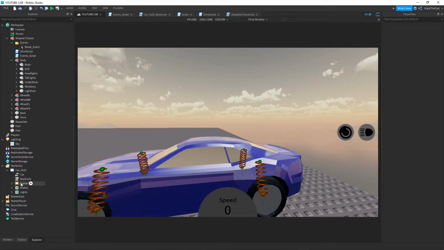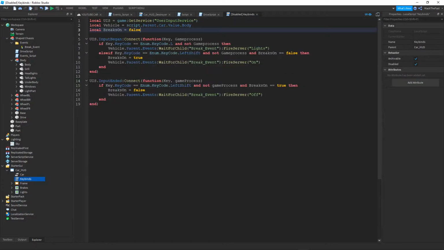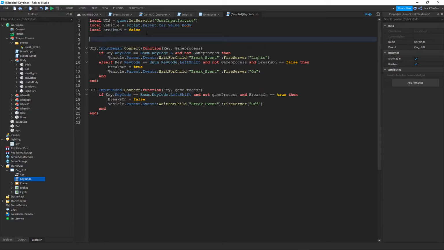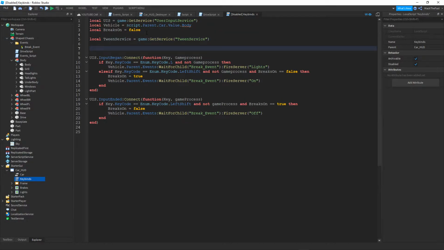And we're going to take the keybind script and we're going to start typing in here. So we're going to go up here and we're going to go local TweenService equals game:GetService TweenService. So basically this will make the speedometer red line, the red line that shows you your speed, smooth. It will make it a smooth line.